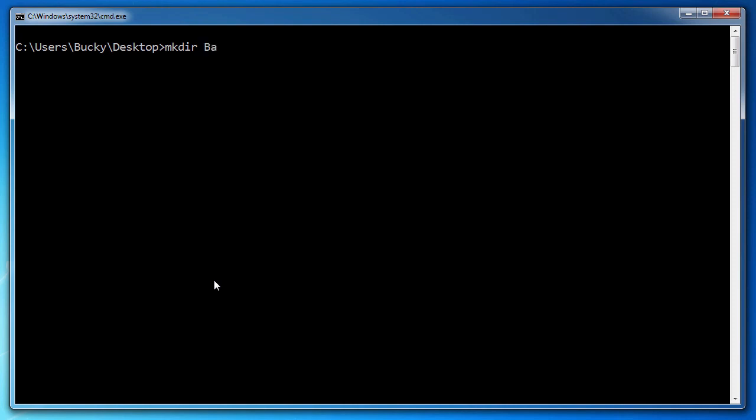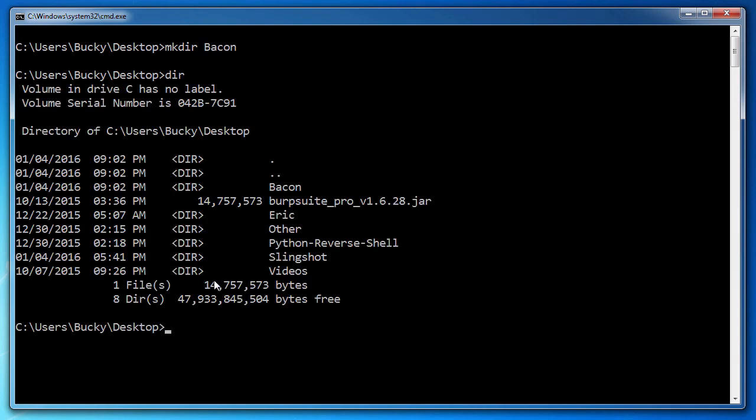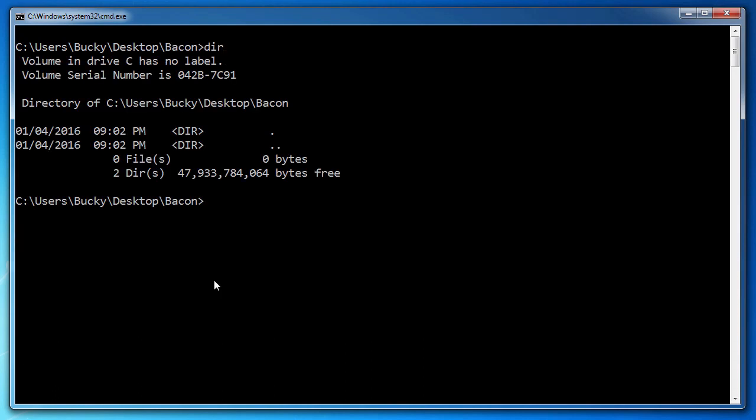So let's go ahead and make the bacon directory again. We now got a directory called bacon. Now let's go ahead and move into it. So let me clear the screen, and we can see that right now there's nothing inside bacon. So let's just go ahead and make a couple more directories inside bacon. So I'll just say test1 and test2.